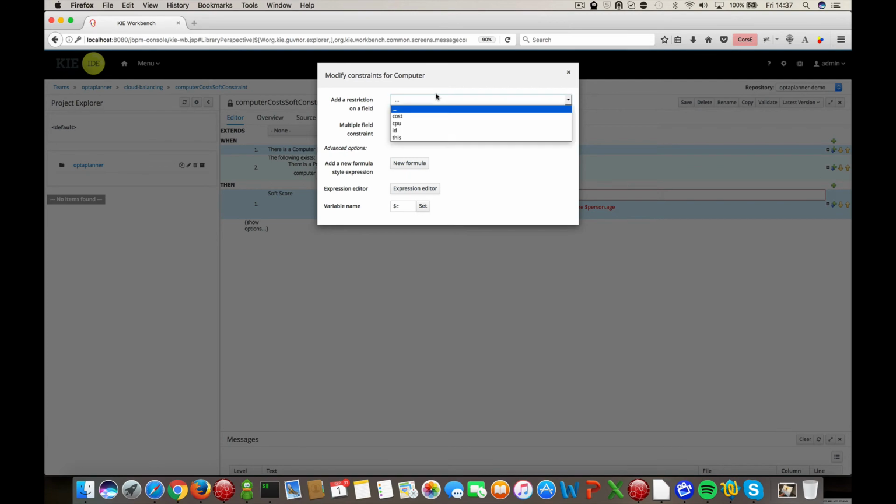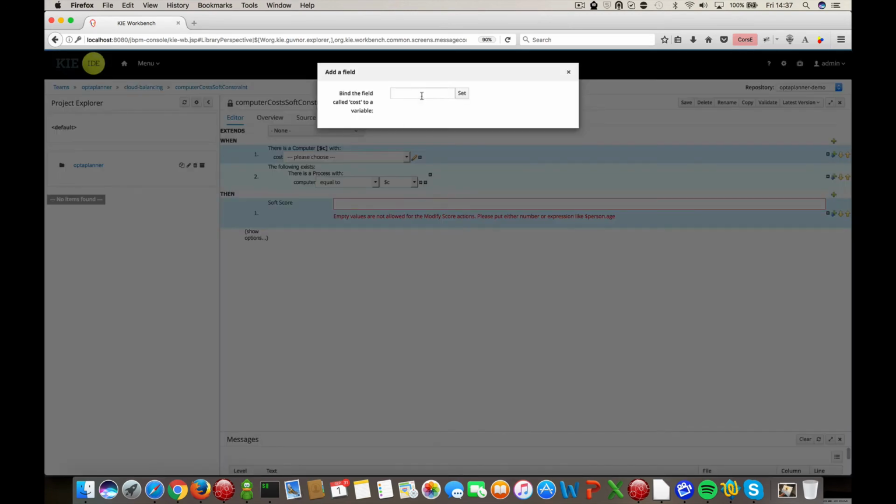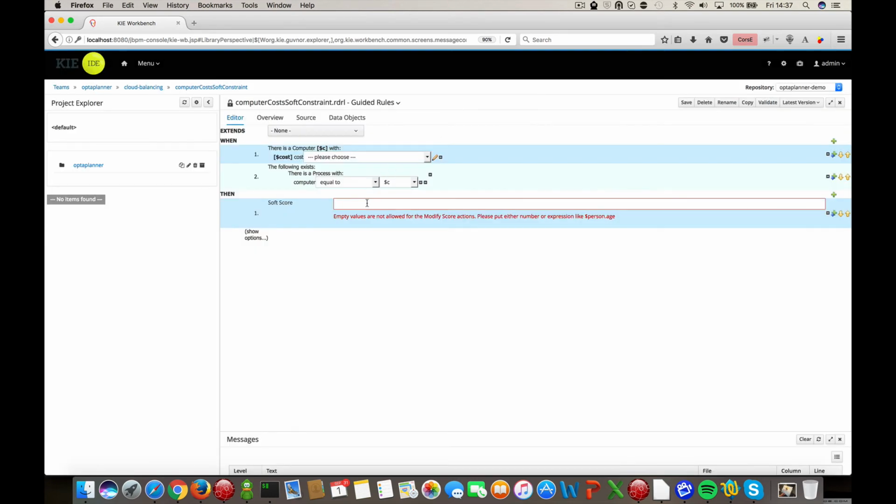So we now add a soft score which defines the cost. So we need to bind the cost field to a variable so we can use it in our soft score, and we say minus cost. So the soft score is the negative of the costs of our computer, and we save our rule.